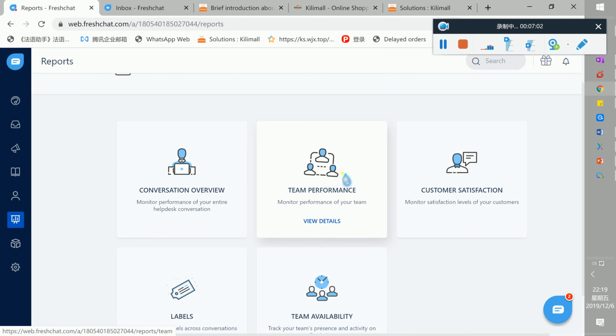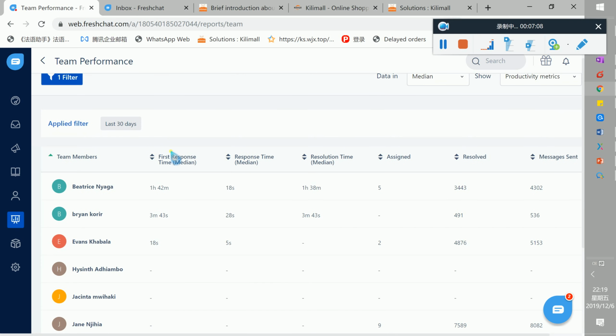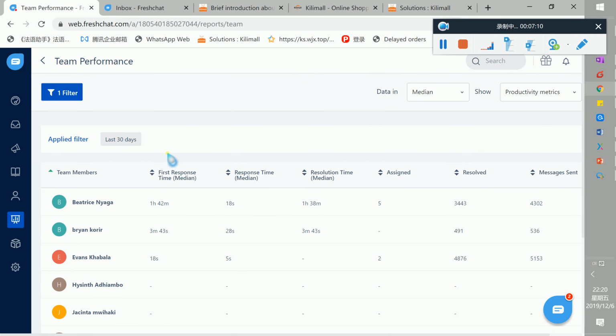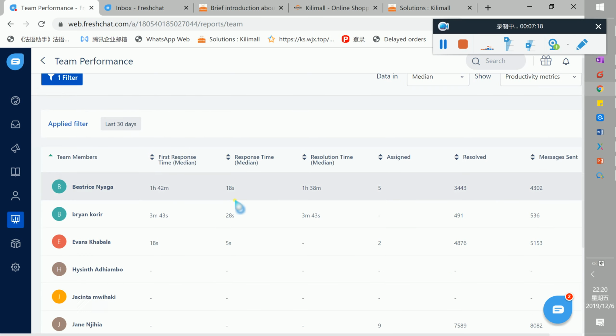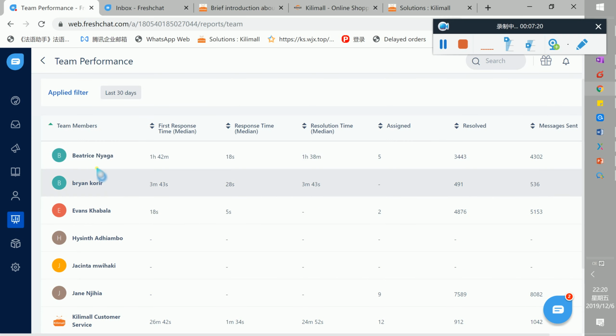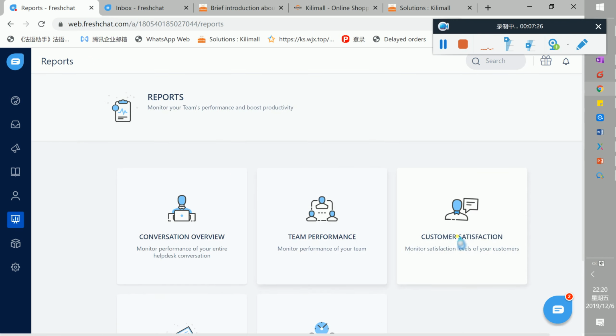The second one is team performance. So if you would like to know how many tickets, how many conversations you've replied in the past several days, you can click this button. It will clearly state how many tickets or conversations each person has replied.